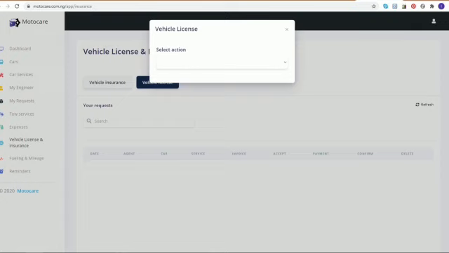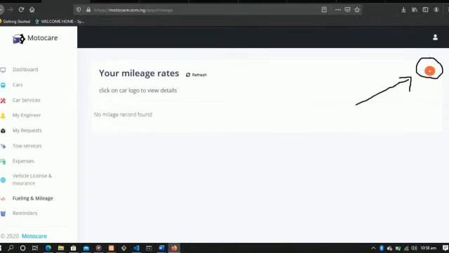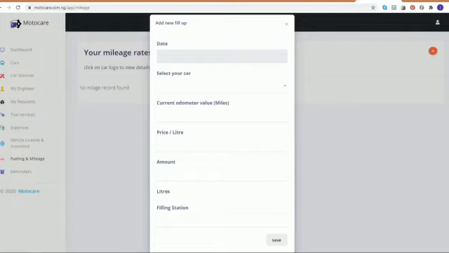Then we're moving to fueling and mileage. Now this helps the user to know the total distance covered on a certain volume of fuel. So you know the mileage you covered and the fuel you used. Now to input your new mileage record, you click on the part highlighted on the screen, and this comes up for you to fill in the date. Select your car, current odometer, price, amount, liter, fueling station, then you save.